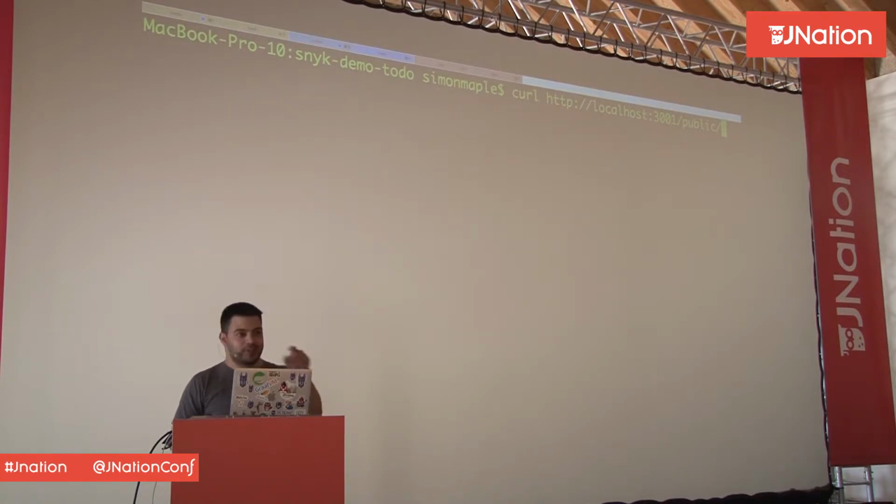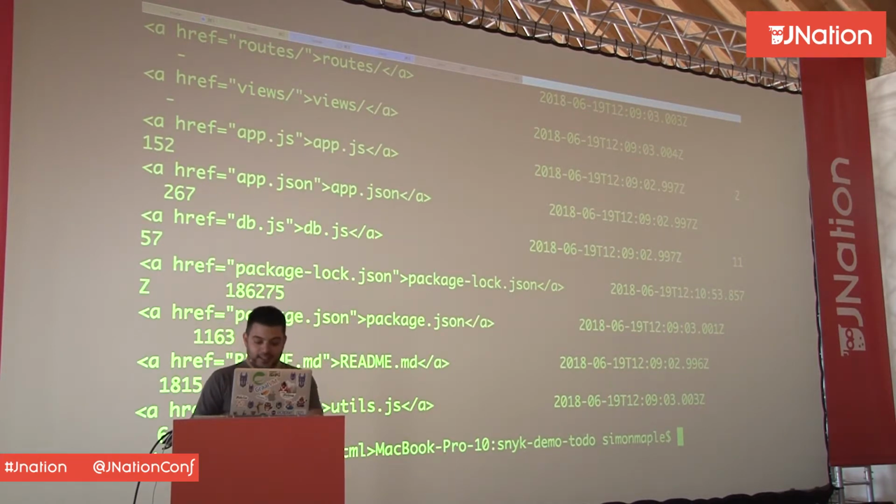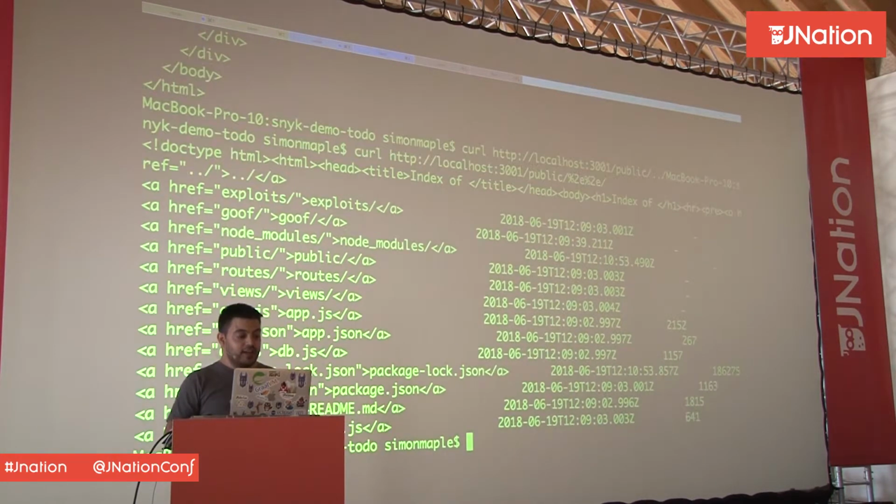Oh, I really thought you were a hacker then. Percentage 2e. That would have really impressed me. Percentage 2e, percentage 2e. If we were to do that, for example, who thinks that's going to work? One person. Well, you're right, it does work. If I was to show you that, now we get a full directory representation of what's in the public directory.